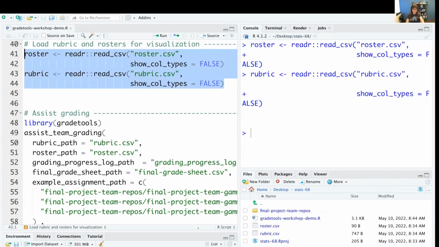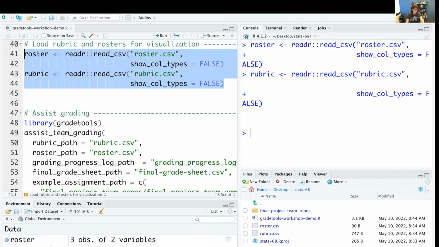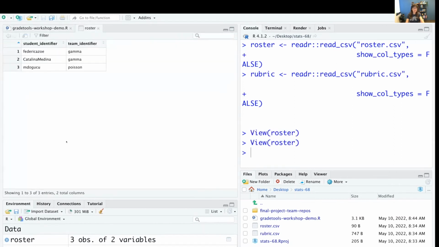And then let's take a quick look at what the roster looks like. So here we notice that the column student identifier is complemented by a column team identifier. This specifies what team each student is in. So from here we see in this simple demonstration, we have two teams, a team Gamma and a team Poisson.